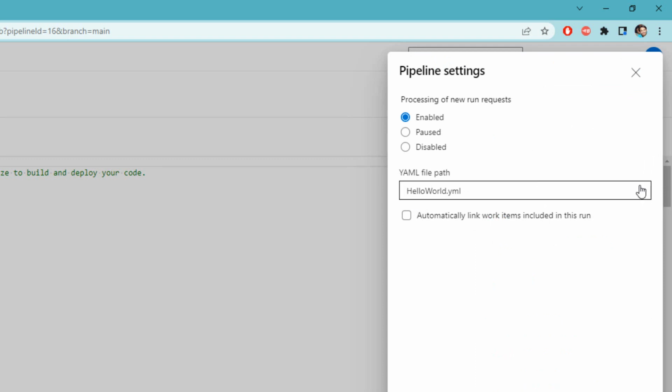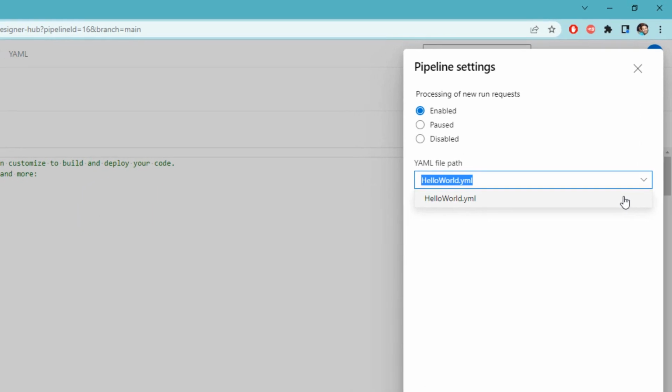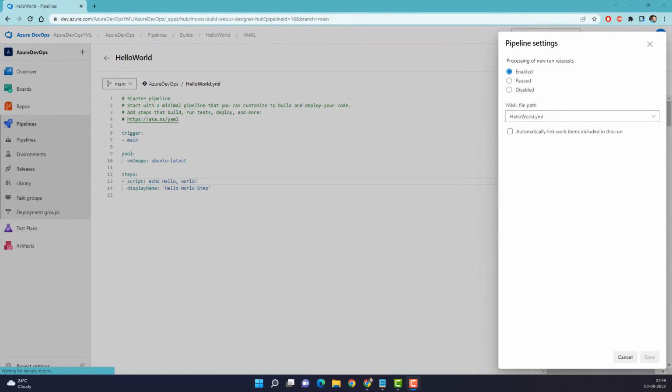Right now in our repository we have only one YAML file, but later you might have a lot of YAML files. So if you want to refer to some other YAML file, all you need to do is change the YAML file path by picking up the corresponding YAML file. So this drop down will only populate the YAML files. That is how the pipeline and the actual files are linked together. Let me cancel this by clicking on the cancel button.